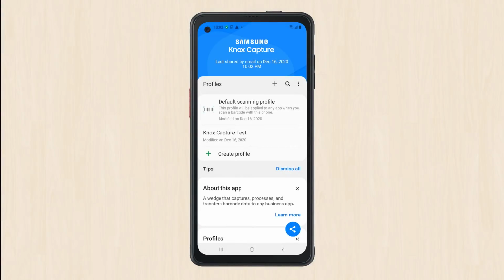Open the email from your work machine and upload the configuration to your EMM console to deploy it through Managed Google Play. You've now set a basic configuration to use Knox Capture on corporate devices. This concludes our demonstration on how to get started with using Knox Capture.